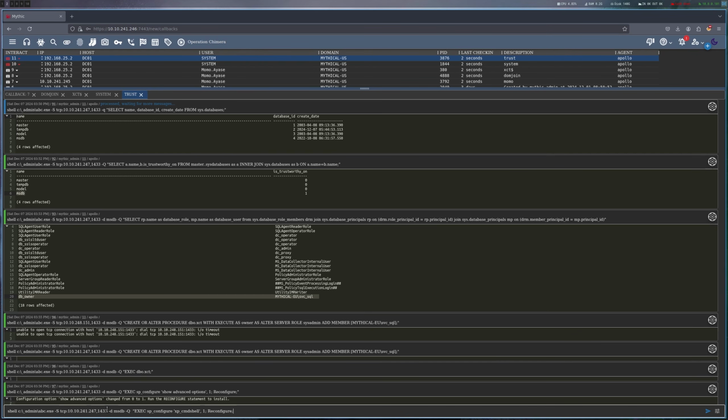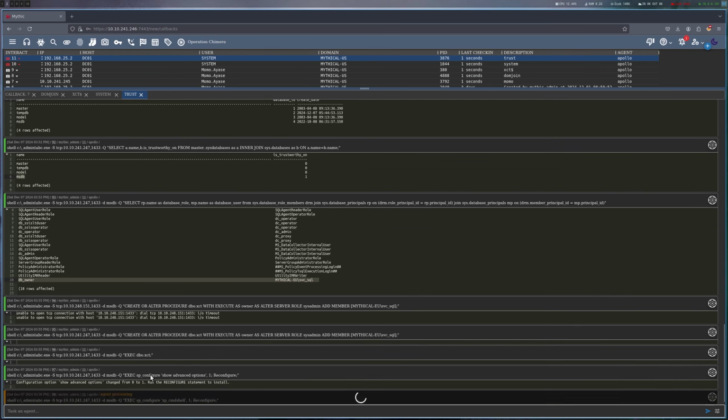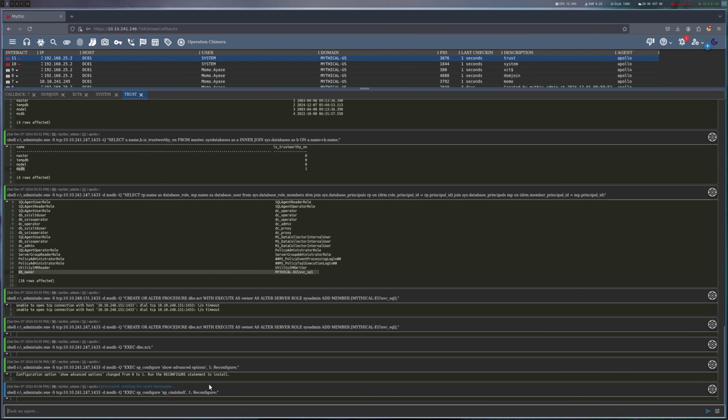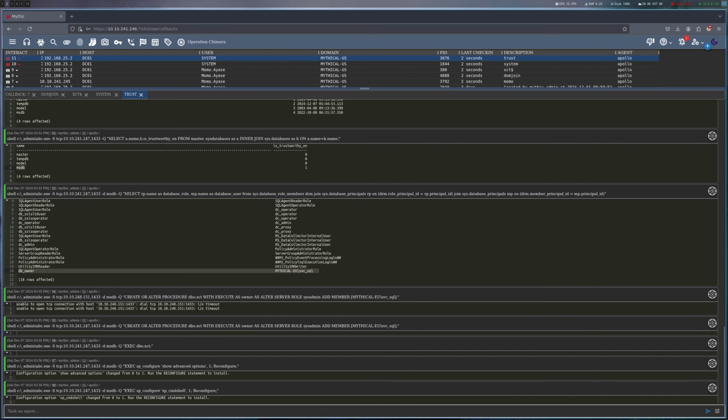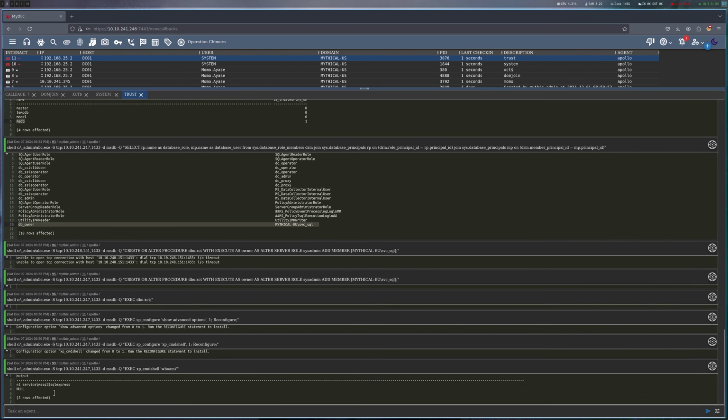We are sysadmin now. Let's now enable XP command shell. Before, we just enabled the show advanced options, which is a requirement for that. This also seemed to have worked, so now let's just run a command and see if we got command execution on this other server. And yeah, this works. We are now in the context of the MSSQL$SQLEXPRESS account, which is one of those default service accounts if you install MSSQL Server on any Windows server.